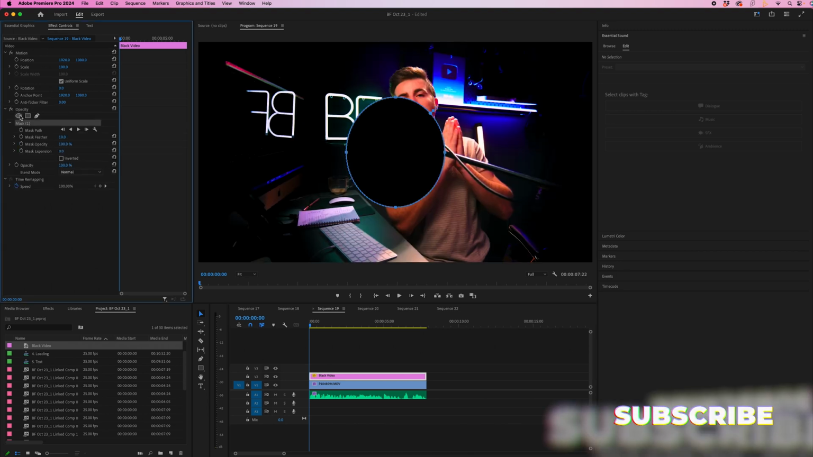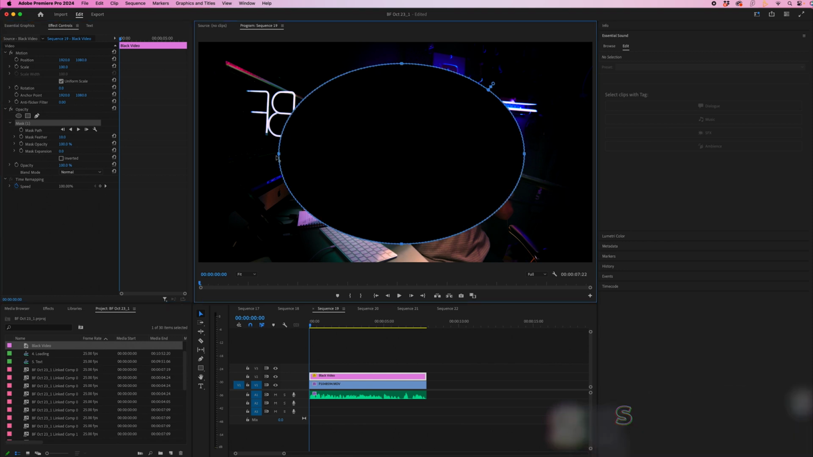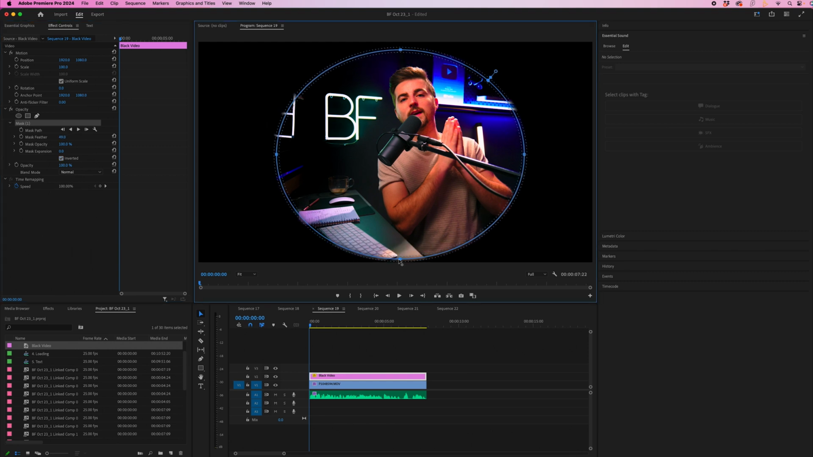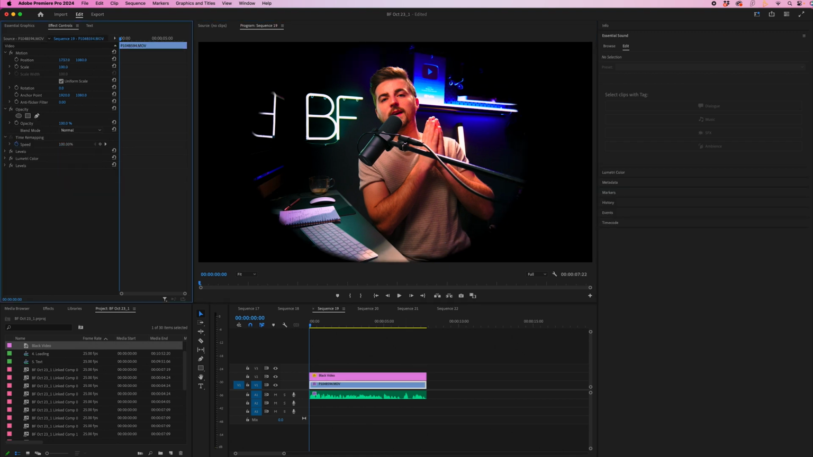create ellipse mask button. Then we're just going to expand this out. And from there, we can just select inverted, increase the mask feather, and then just do some further adjustments just to get this to a point where we are happy. Then feel free to move the video around to center that up.